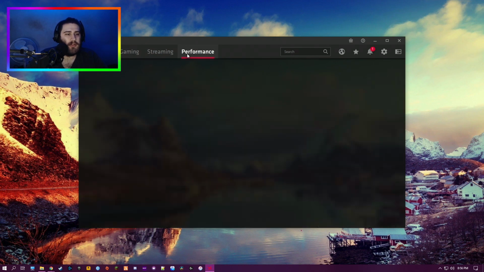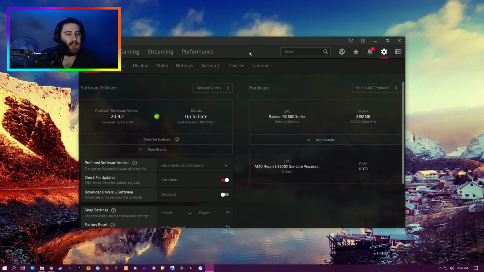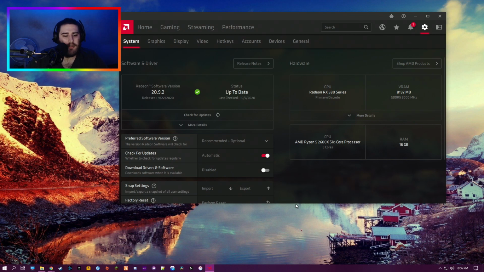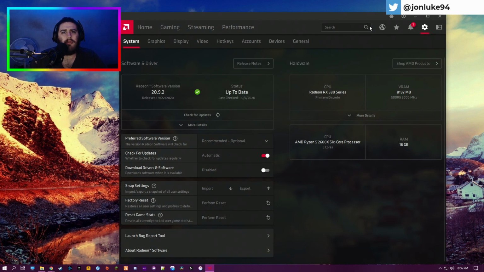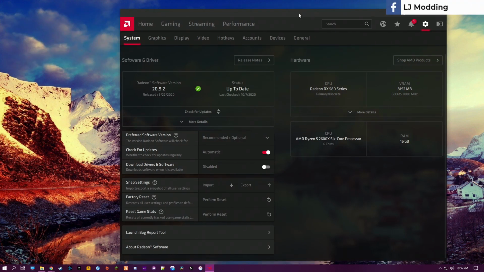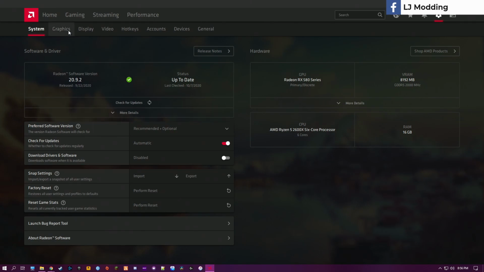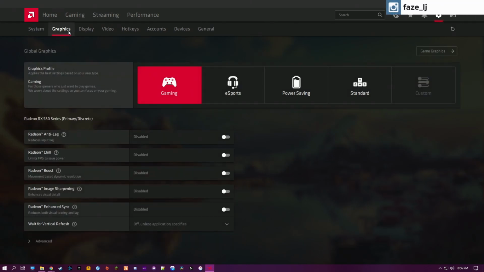Now this one's up to you. Obviously, I have an AMD card, so mine are going to be slightly different. How can I full screen this? We're going to go to graphics. So for AMD, it's very simple. What you want to do is click gaming, anti-lag off, Radeon Chill off because that'll limit your FPS to save you power.